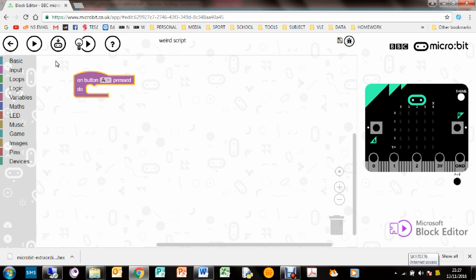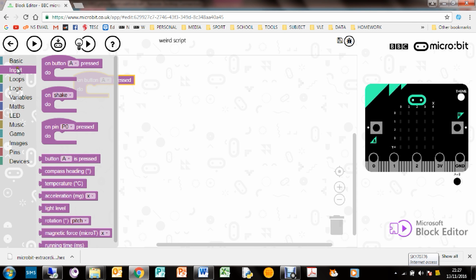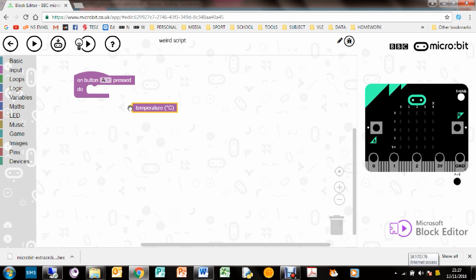So what we want to do is we want the Microbit to get the temperature. So we need some sort of input. We need what are called inputs. And if we look on this here, we've got input, we've got light level, temperature, magnetic force, but it's going to be something to do with temperature, isn't it? Do temperature. That doesn't really make sense, so we need something in there. We want this Microbit to store that temperature, don't we? We want it to display it.